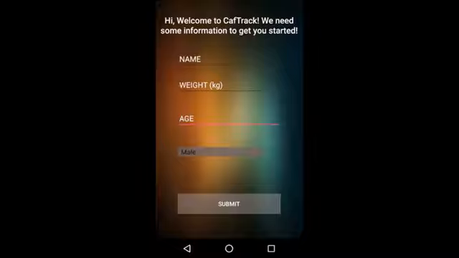This app is made specifically to help a user track their caffeine intake throughout the day and its lasting effects. This right here would be the welcome screen, which is only shown if the user is opening the app for the very first time.